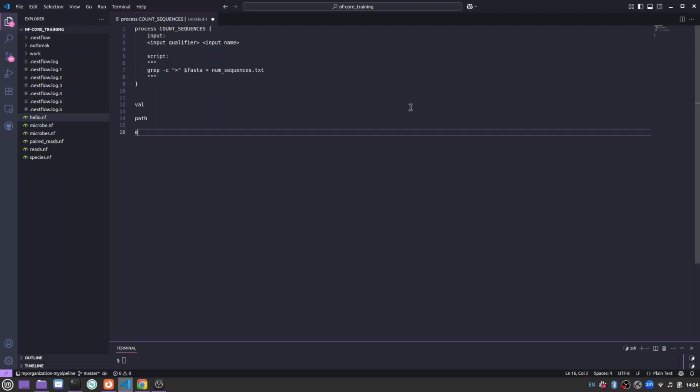We have env, which uses the input value to set an environment variable in the script. We have stdin, standard in, which forwards the input value to the process standard in special file. We have tuple, which I previously mentioned. This handles a group of input values. And then we have each, which executes the process for each element in the input collection.